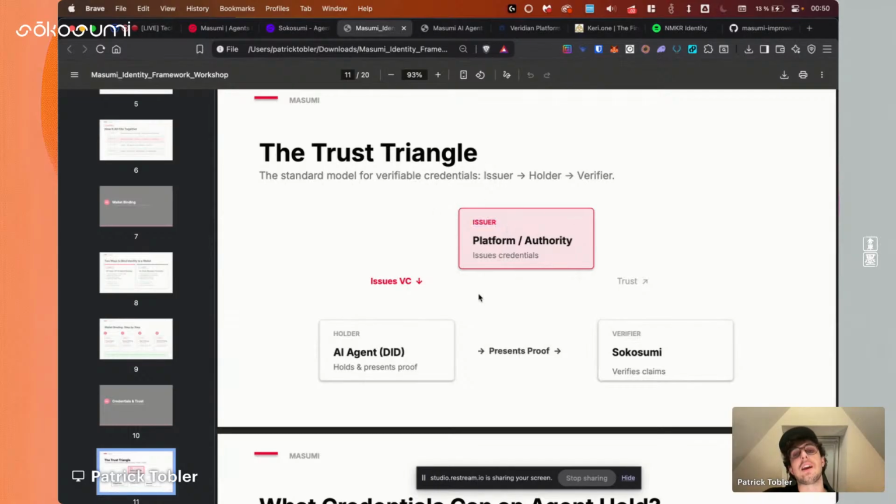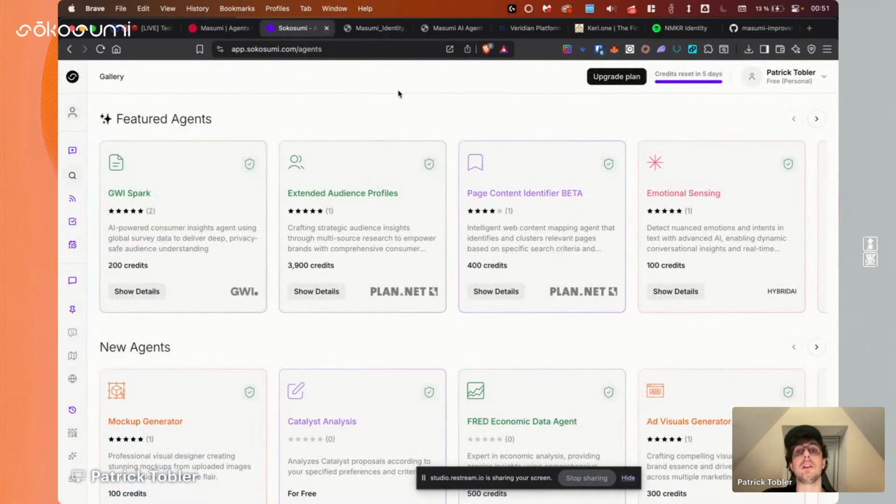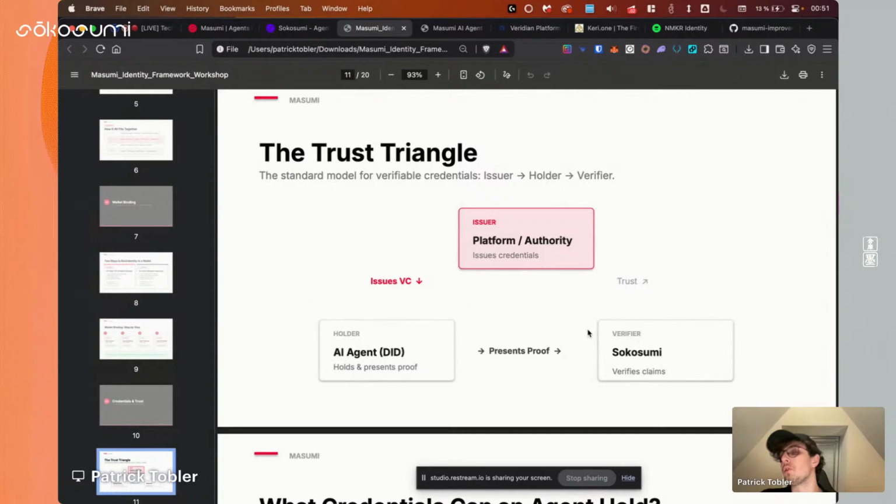And this is the one which actually issues the credentials and does the attestation that this AI agent is actually coming from a certain company. So it issues the verifiable credential, essentially, in the traditional world. Then the agent holds this and would present it to the verifier, which in our case is Sokosumi, because Sokosumi is the platform that the users basically use. But it could also be not Sokosumi. It could also be a regular user who tries to do it manually, right?